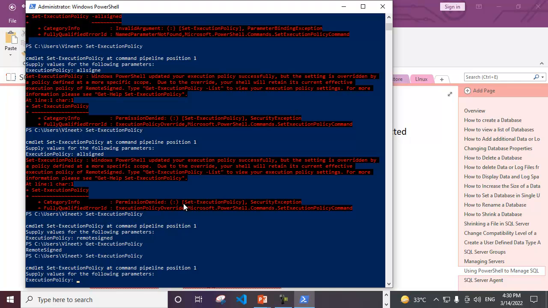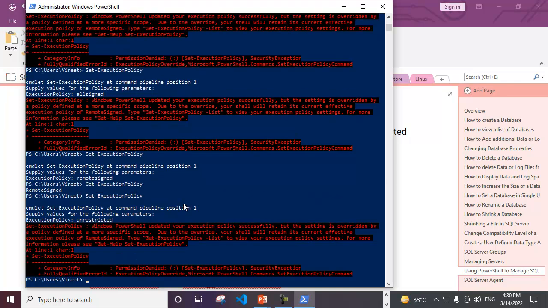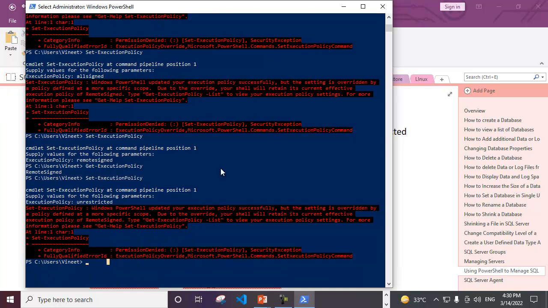I'm setting it to Unrestricted. It is not allowing us to do that. It is giving us permission denied. So it stays set to RemoteSigned. It is neither allowing us to put it in Unrestricted mode nor in AllSigned mode, because a more granular policy is defined at a more specific scope. So for now let's leave it. We will discuss policy settings later in a more detailed video.